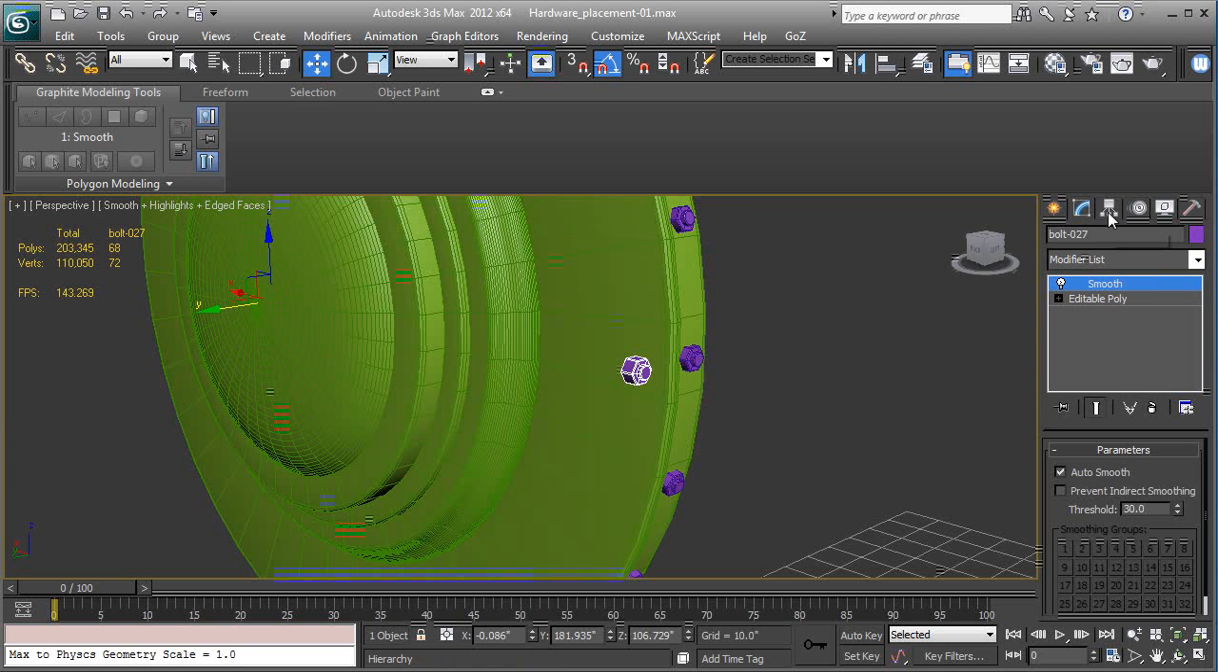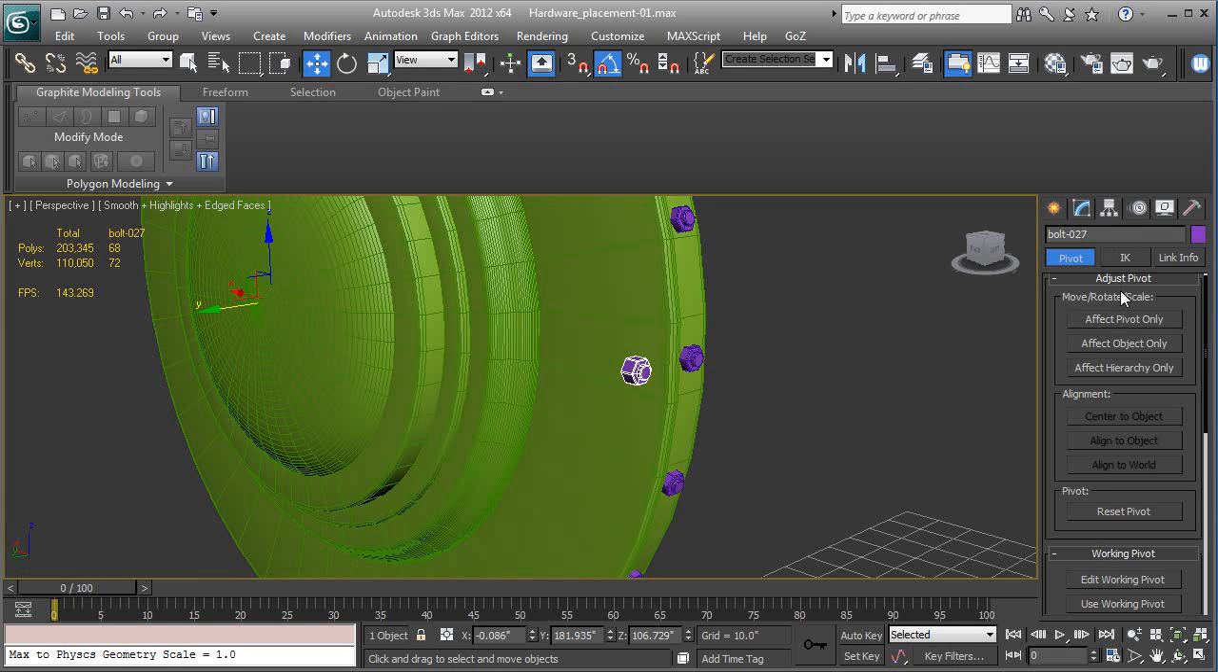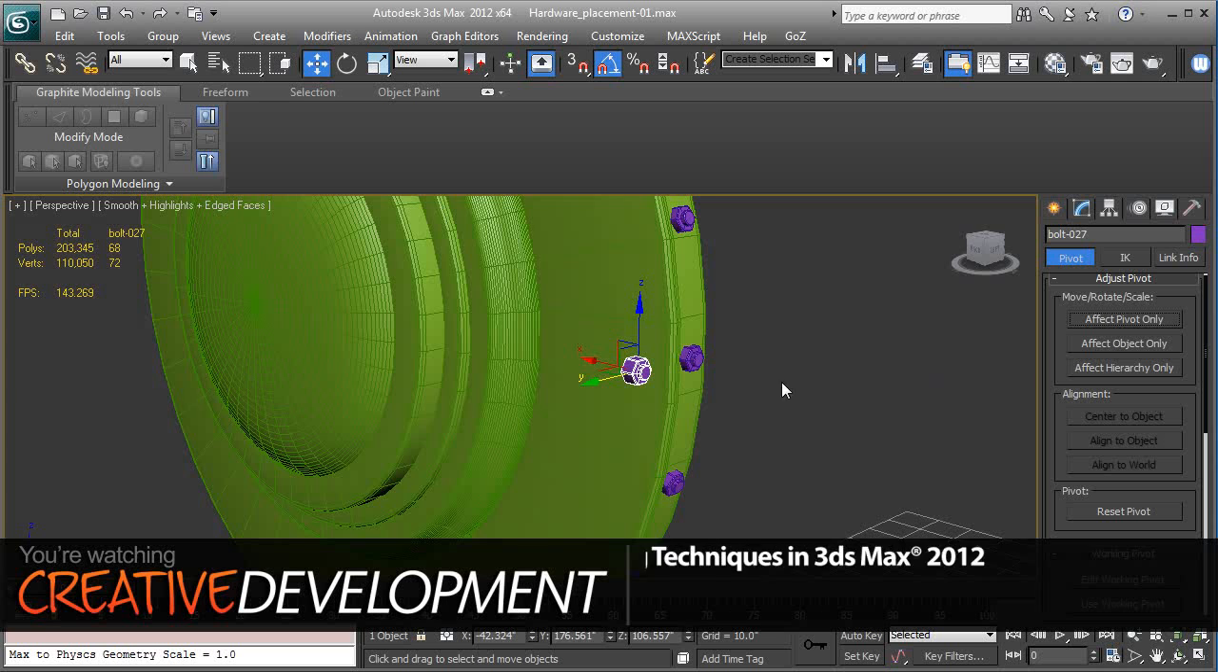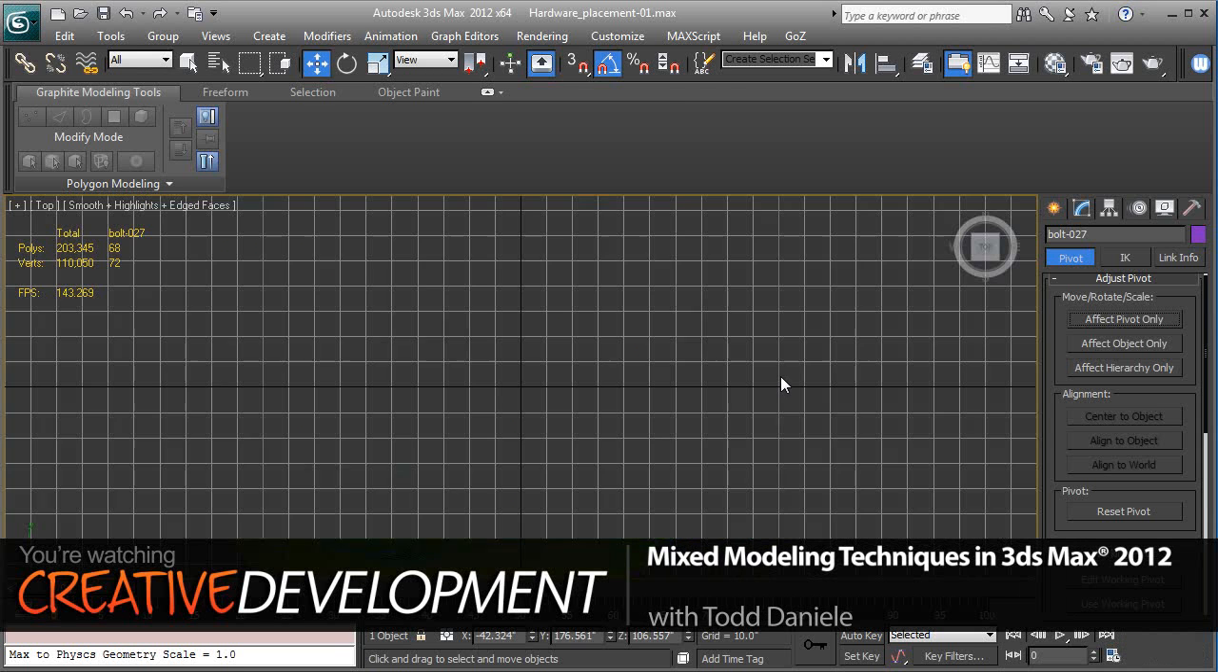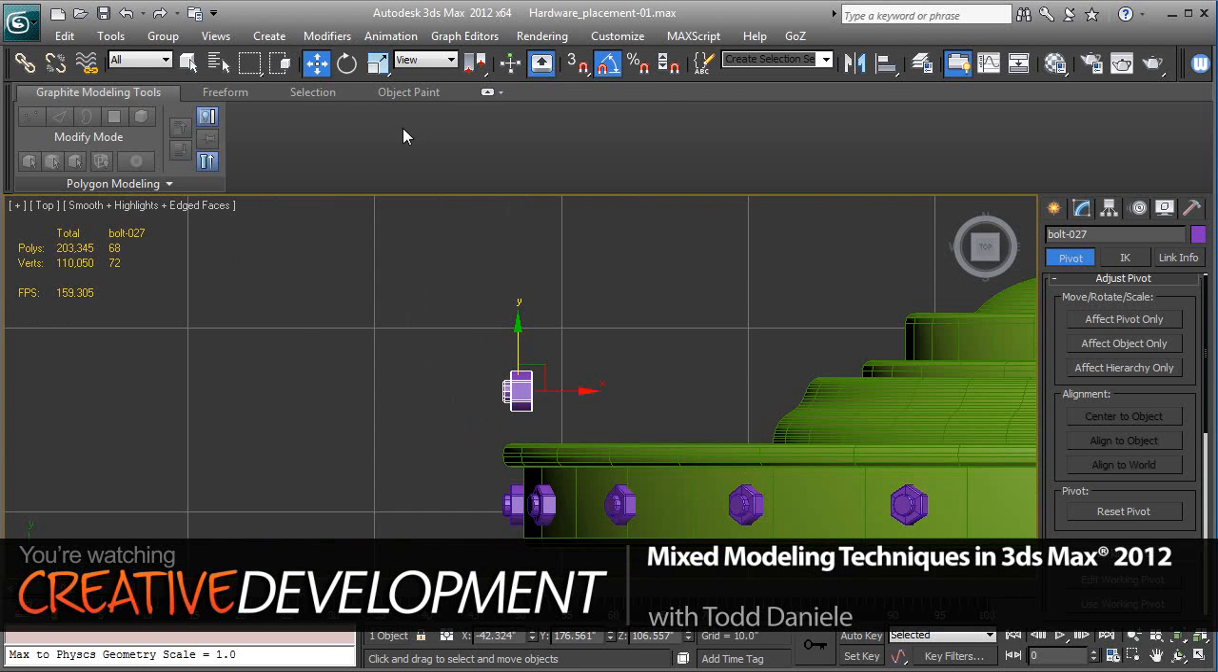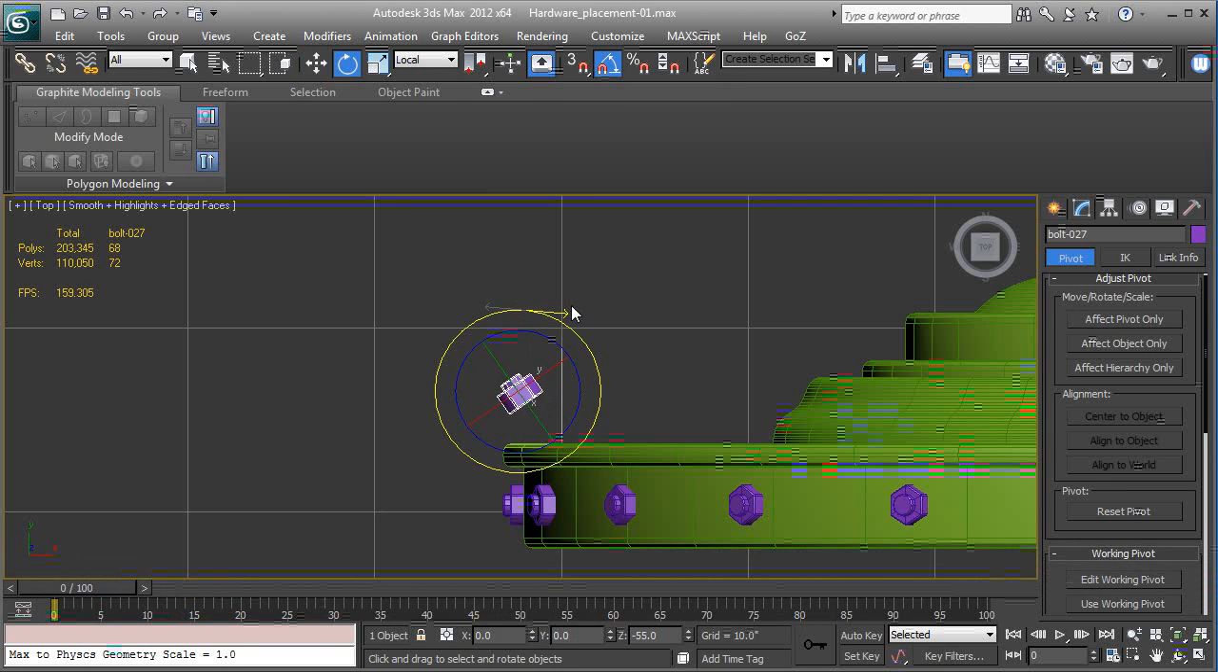And now we're going to go to pivot align. We're going to Effect Pivot only. Center to object. Okay, for the time being we want to do that. I'm going to go to top viewport, take a look at this, and I'm going to rotate it 90 degrees. Make sure your angle snaps are active.